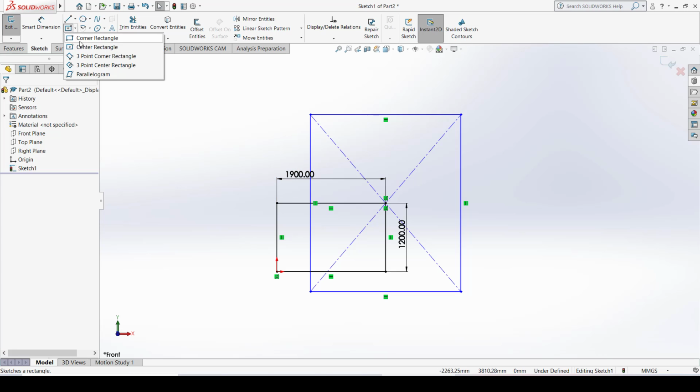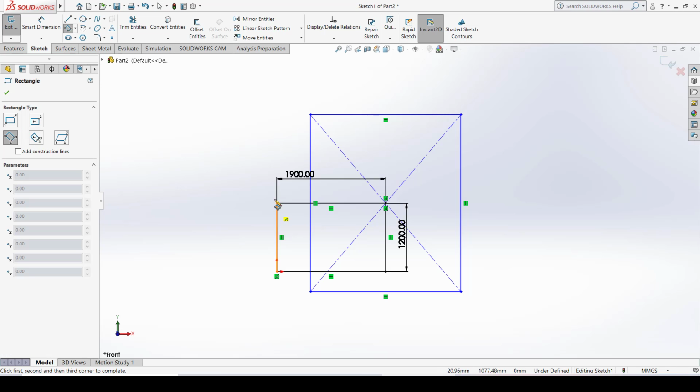And now the third type of rectangle is the 3-point corner rectangle. So you have to define 3 points to make a rectangle. Let us say the first point of the rectangle is this. Second point of the rectangle is this. And now you can give the third point. Now it can move upward, it can move downwards. Only up and down. You can't move the rectangle to the right and left because you defined this distance from this point to this point. It is fixed now. The only direction available is to move up or down to produce the rectangle.